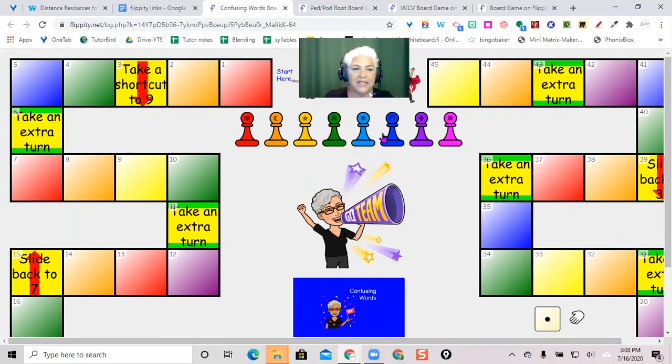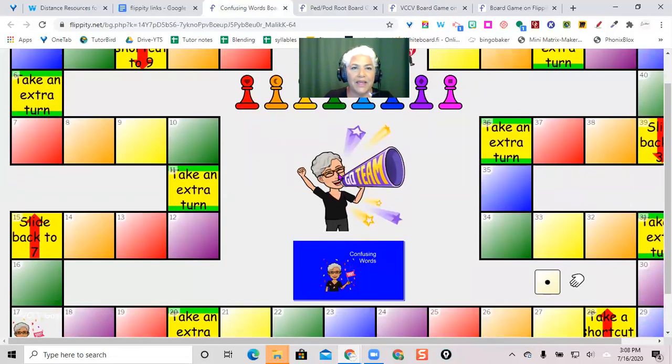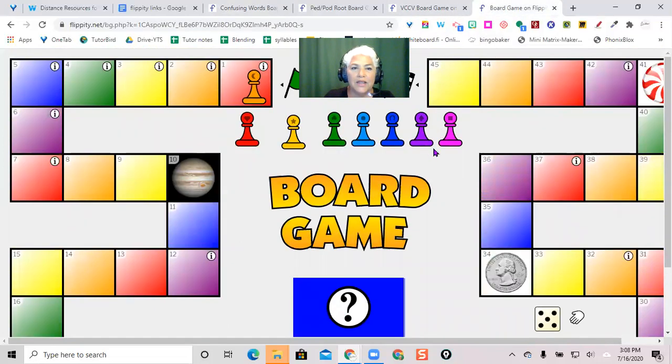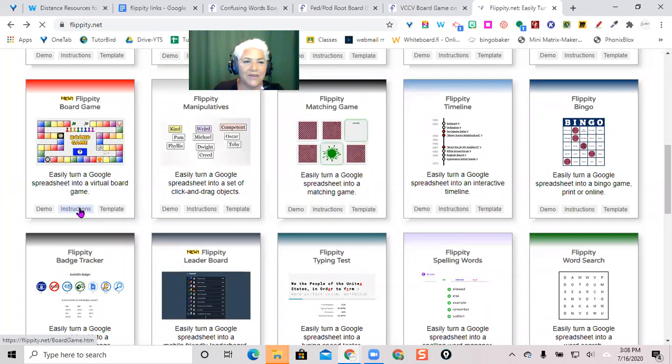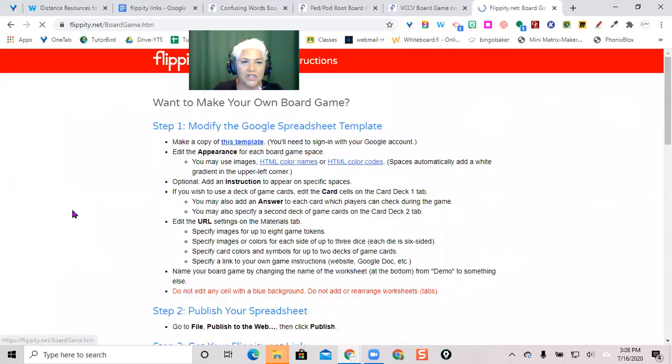Let me show you the template and how that works. Okay. So in their Flippity.net demo, here, they have instructions. So that was the demo. Here are the instructions. The instructions say that you make a copy. You can edit the appearance. You can use images. You can make cards, and then you can use the URL of images to create cards. And then, of course, it has the warning, do not touch anything in their template that has a blue background.